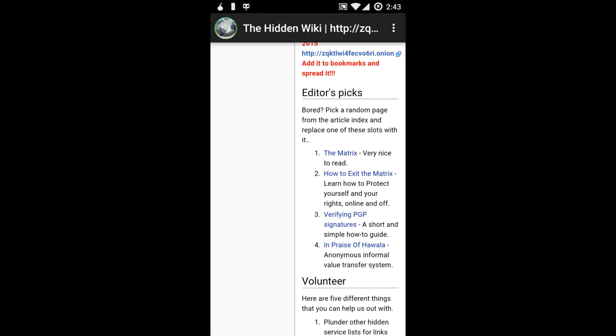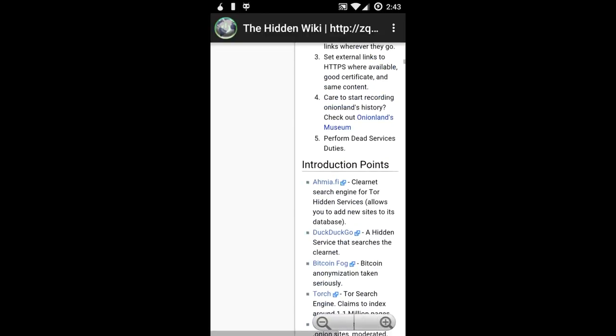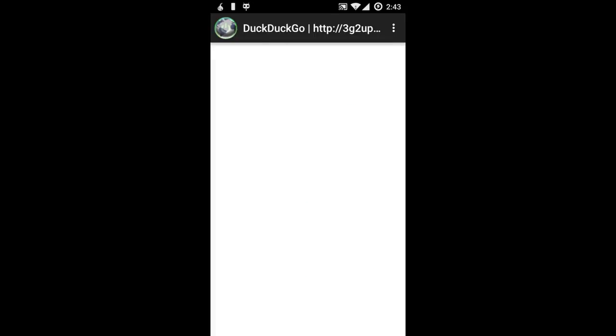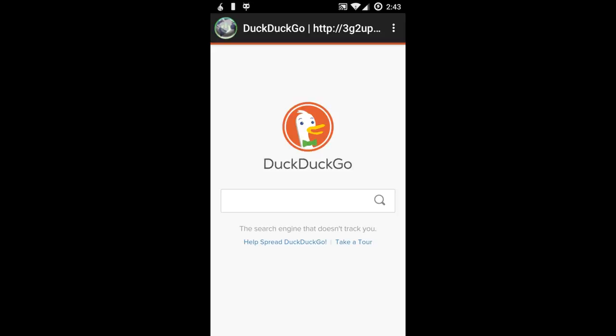Once you've chosen whatever settings you want, you can go ahead and come back here, and for example, let's click on the DuckDuckGo hidden service, which is a nice hidden service for searching ClearNet links on the deep web anonymously, and you can see it loads and displays fine in this browser.